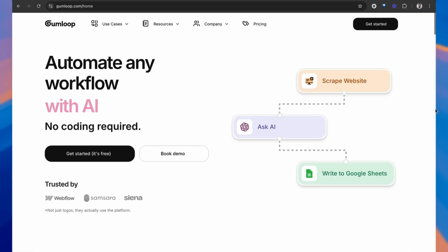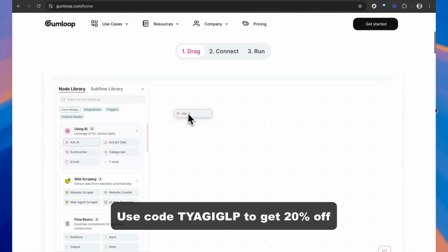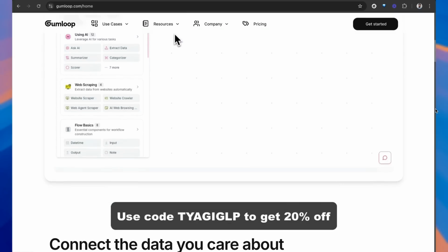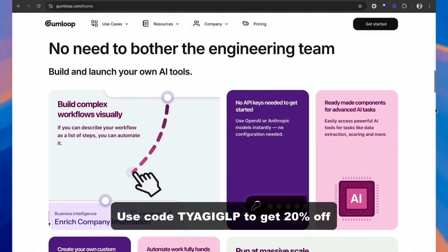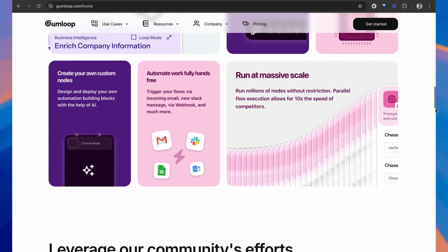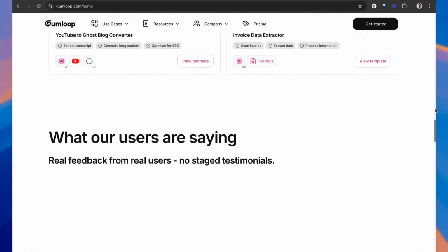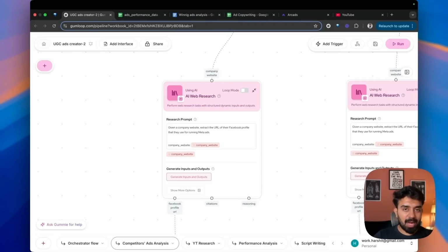Now I'm using this tool, by the way, for all those of you who are not familiar with the tool, this is Gumloop. Gumloop is another workflow automation tool, which is AI first. And the reason I personally prefer Gumloop over all the other automation tools that are present like N8N, Make, or all these platforms, this is the most non-coder friendly automation platform that you can work with.